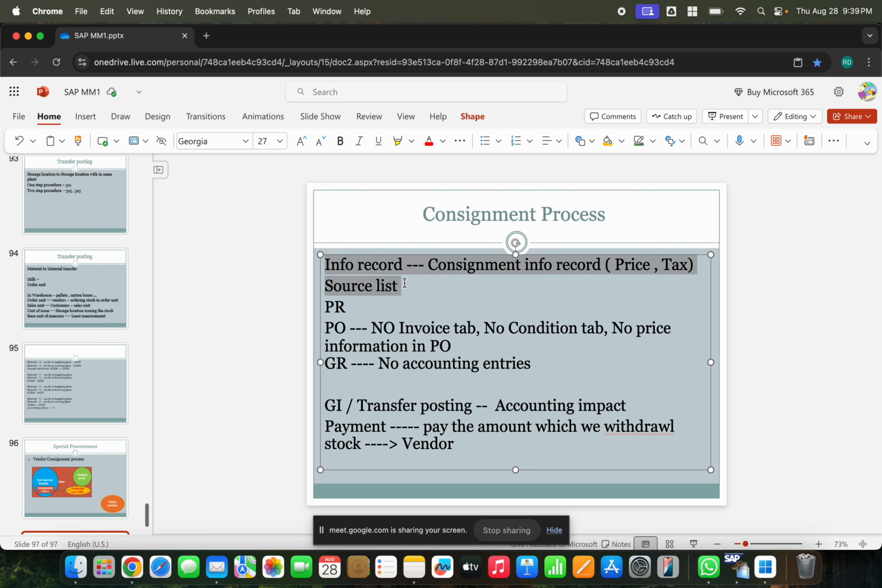What is the first? These two are the master data. You know that already. This master data is the base. Based on that, you can create the PR, PO and GR, but no price information, no invoice price information, no accounting impact. It only happens when you do the goods issue, and at that time the accounting impact will be there. Then according to that you have to pay.